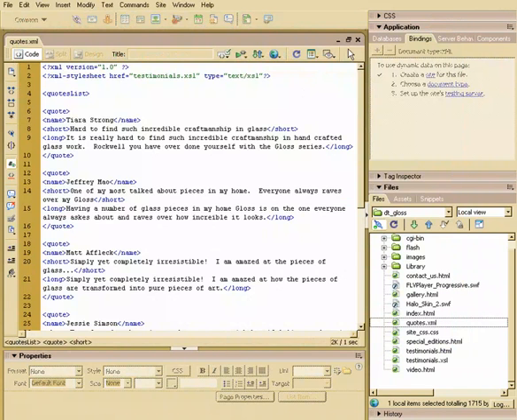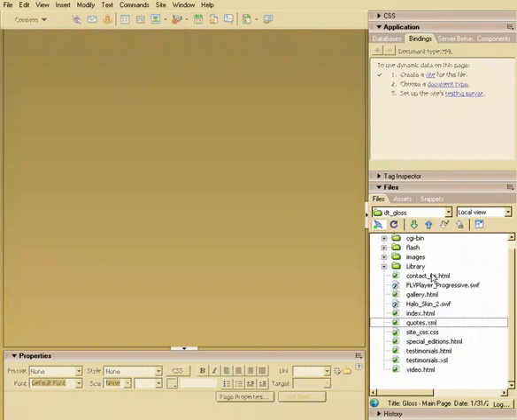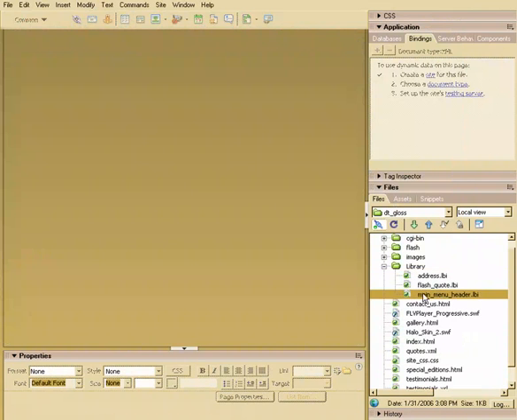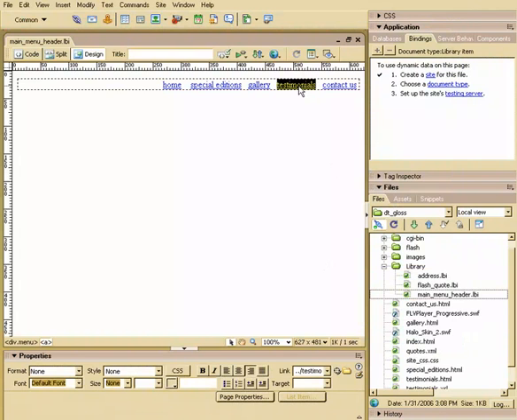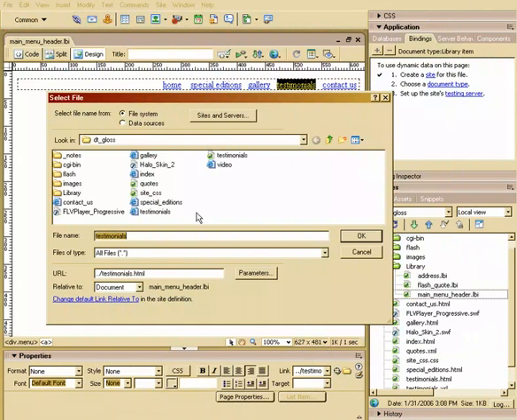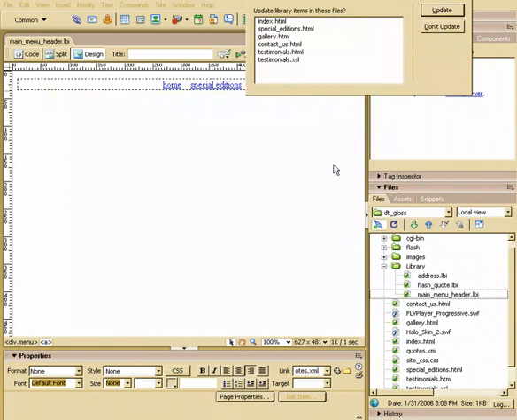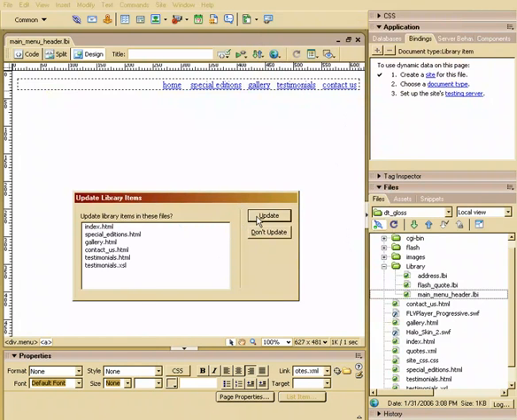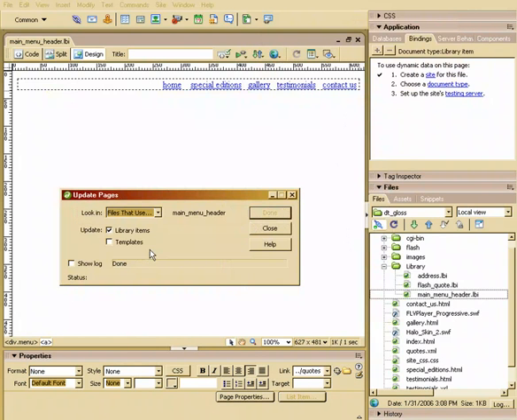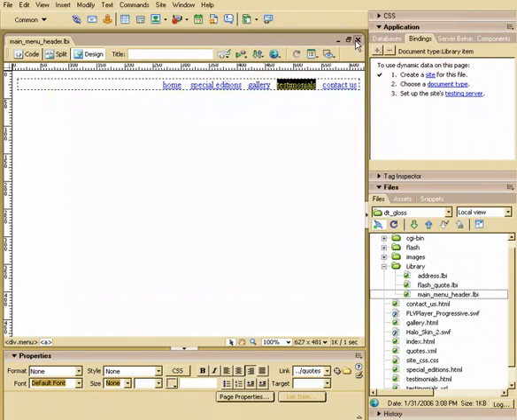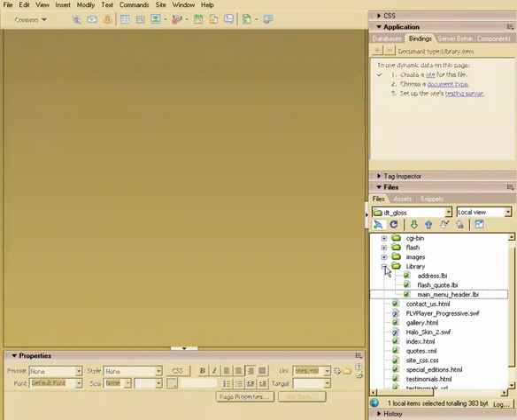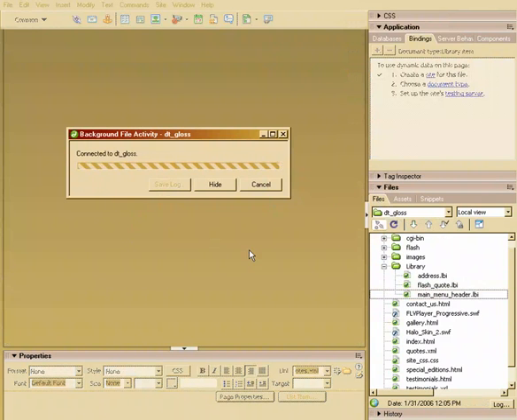All right, so let's adjust our links, and that page will be knocked out. We'll go to our library, our main menu header. Testimonials is currently set to testimonials.html, so now I can set it to my quotes.xml. Hit OK, and when I go to save this, it's going to ask me, do I want to update all the pages? You bet. Update them. Done. Close. Close.